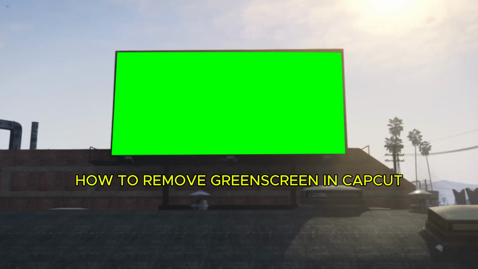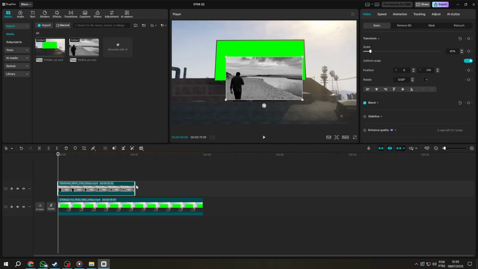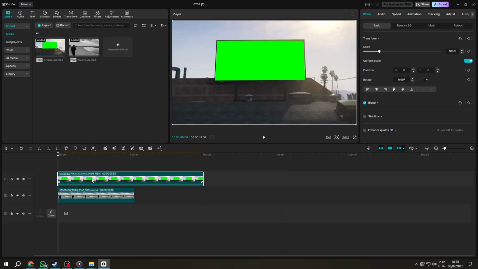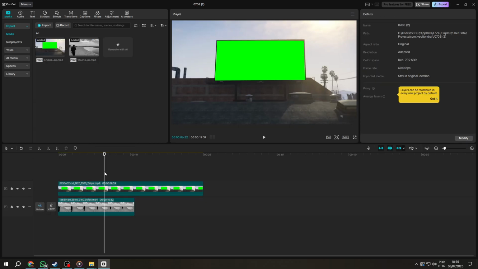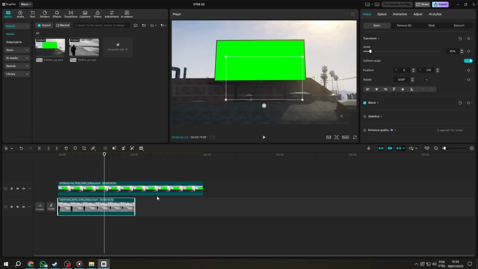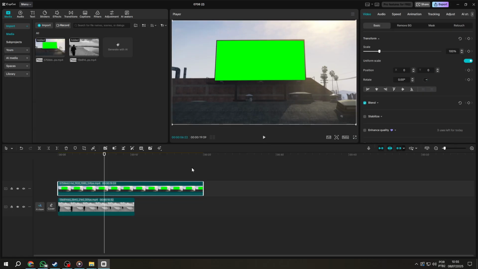Want to remove a green screen background in your video using CapCut PC? Here's the fastest way to do it. Start by opening your project and dragging both your main video and your green screen clip into the timeline. Place your main video on the bottom track and the green screen clip on the track above. Resize or reposition the overlay if needed.